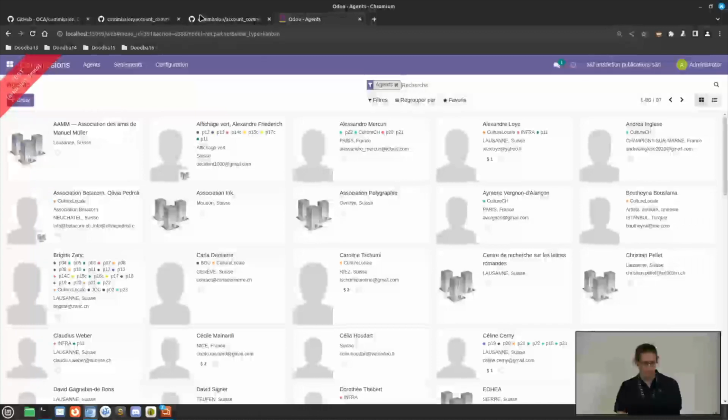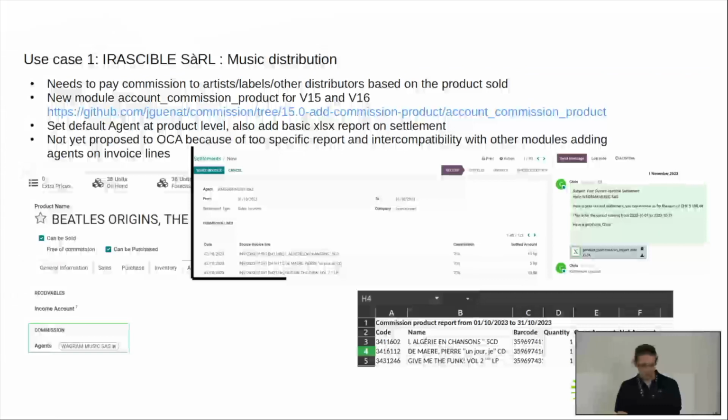Okay, maybe I can just finish with this. Those two modifications I made for the agents on the project, on the sales team, are not yet merged back to OCA, because there is some incompatibility with another module that also adds agent lines. My module adds agents when possible, but the other module just replaces them. But I'll open a pull request and I'm sure we'll find some way to make it work.